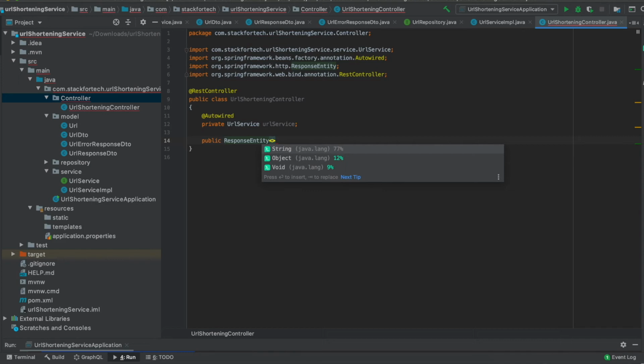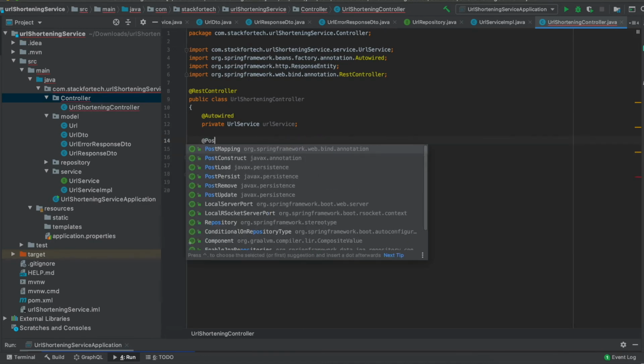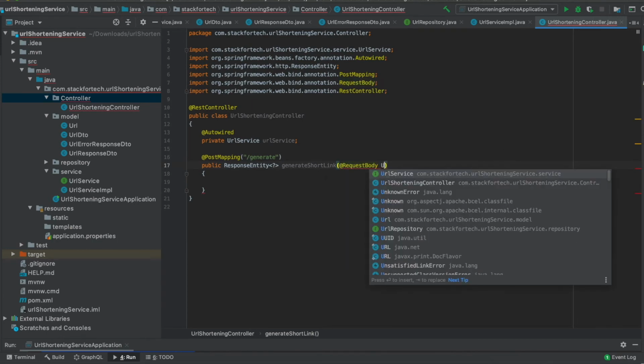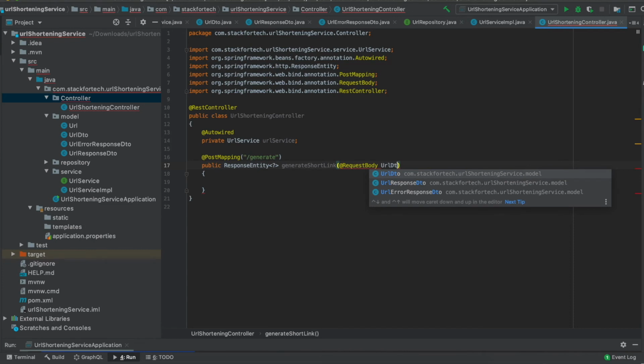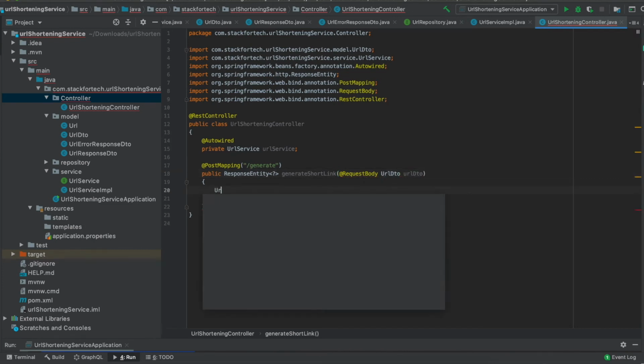That generate API. So this will take into account, let's say, generateShortLink is the name of the method, and this will basically be a POST request. So PostMapping, and the URL, let's say, will be generate. It will be taking in a RequestBody URLDto. For this purpose we had created this URLDto object, right?